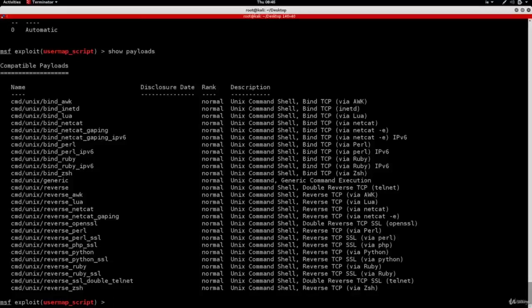Now I'm going to talk about this again. So payloads are small pieces of code that will be executed on the target computer once the vulnerability has been exploited.